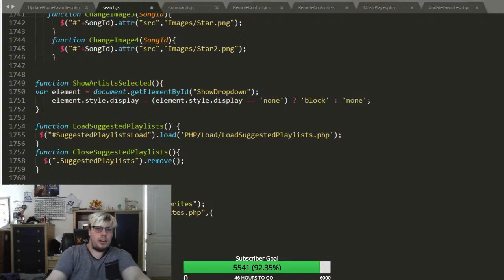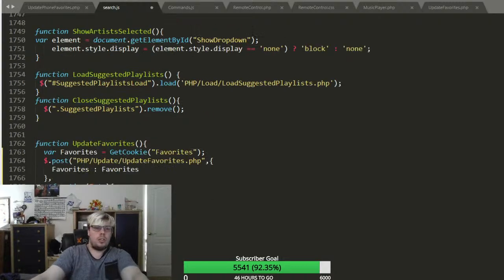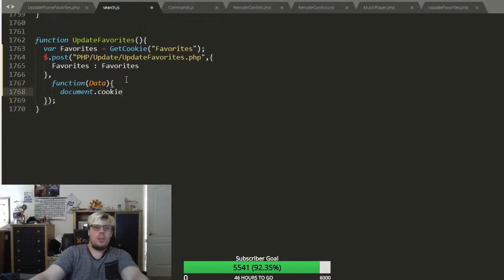We need to do data, and then we can set, we do document.cookie. Let me show it. document.cookie equals, and then we do favorites equals.